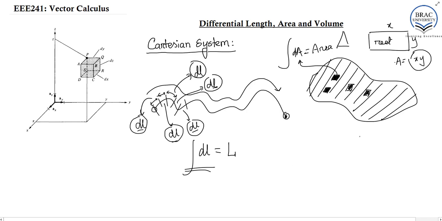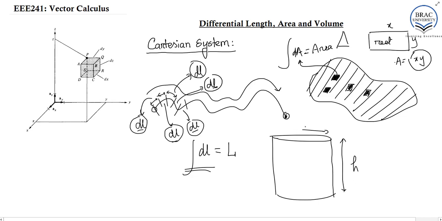And finally, if you take a bigger volume, for example, a cylinder or something, let's say in case of a cylinder, you know the height and you know the radius, of course, then you can get its volume by pi r square h. But if this was an irregular shaped object, then finding the volume is not that easy.